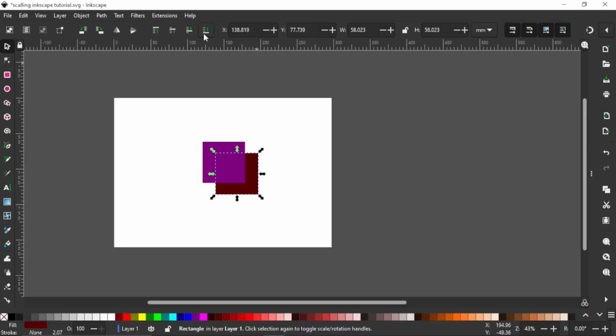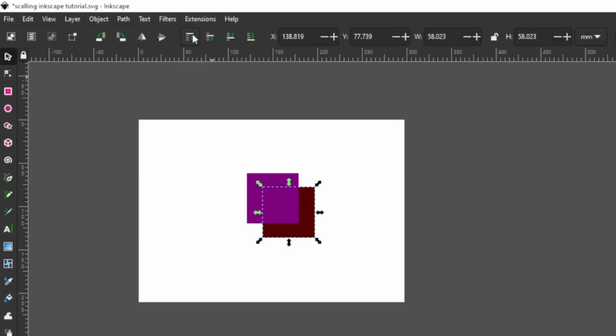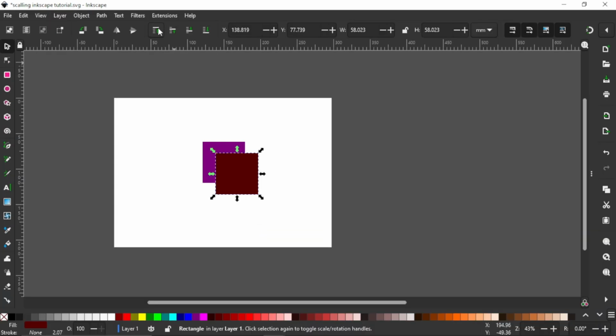So once I click it, you can see that the purple shape is now at the front while it's behind the purple shape. I can also bring it back to the top by clicking this one here to bring the shape back to the top.